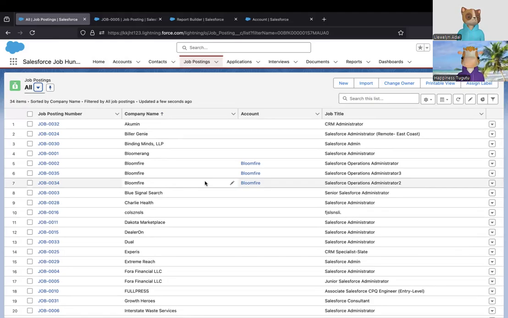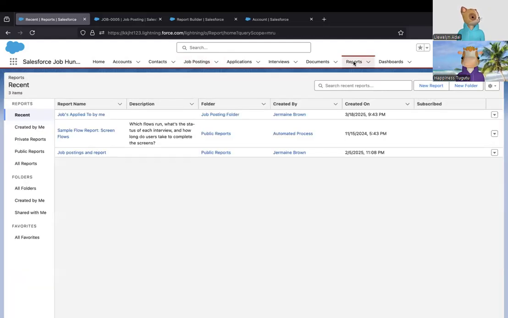Remember what we did for accounts? We imported it. So you would do the same thing. You would export and then you would import here. So you do go to reports, actually. A new report.